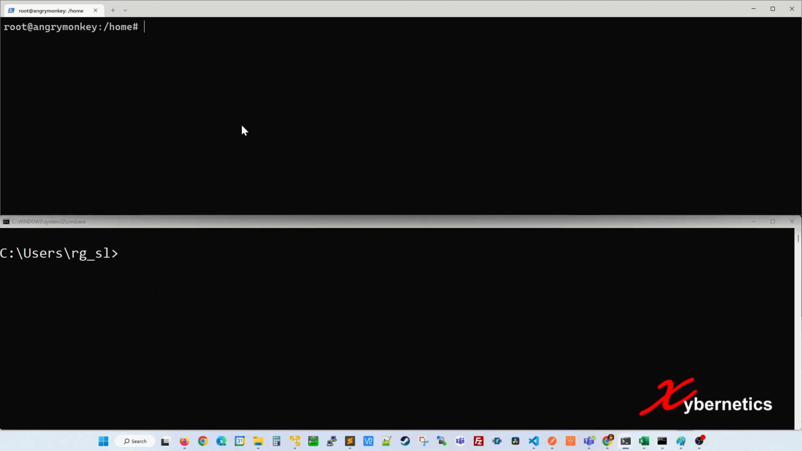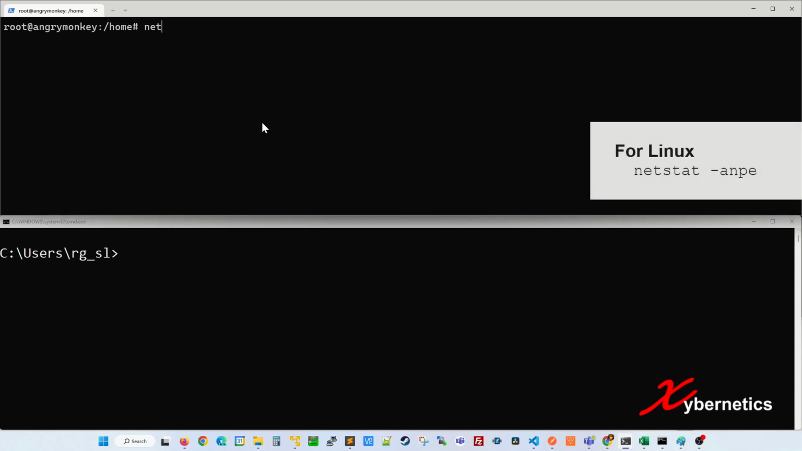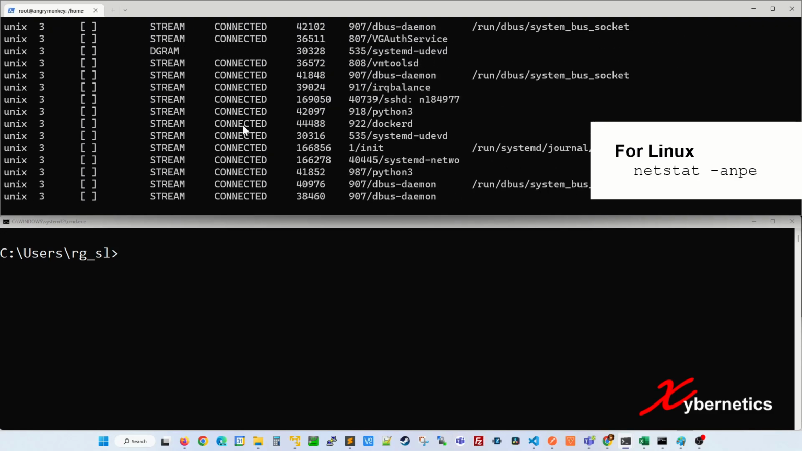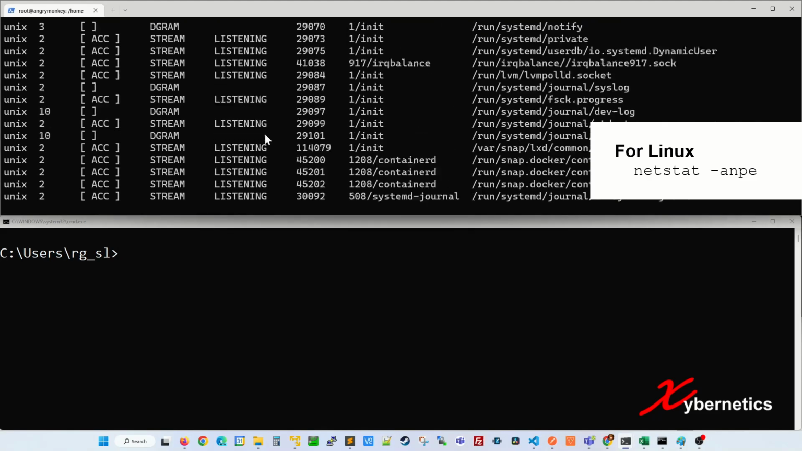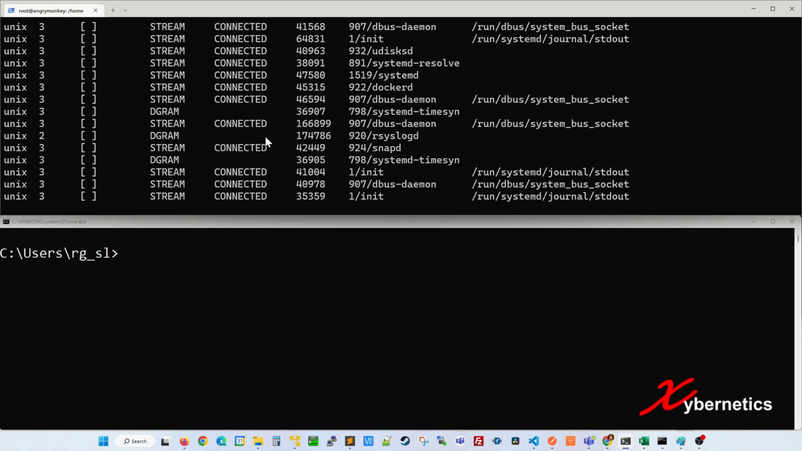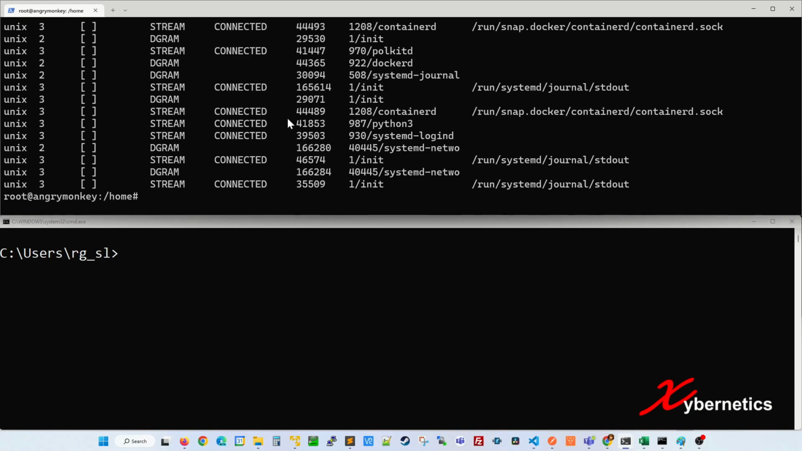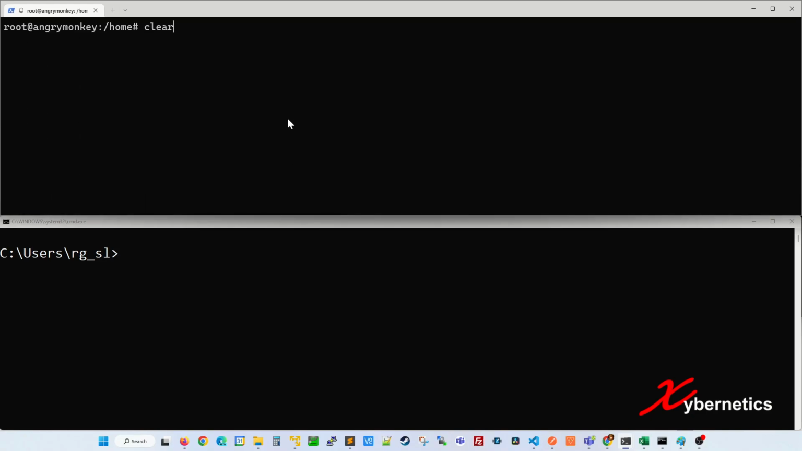Let's start with Ubuntu. In Ubuntu, you're going to have to use a command called netstat, and you have to use the flag anpe. And if you hit enter here, it will show you a list of all the ports and applications that are listening or being used. You can use this output here and feed it to a grep. Let me clear the screen here before I do any more commands.